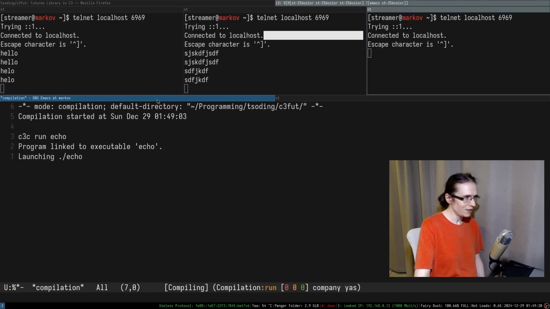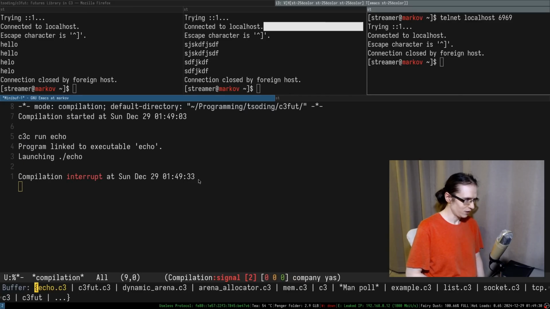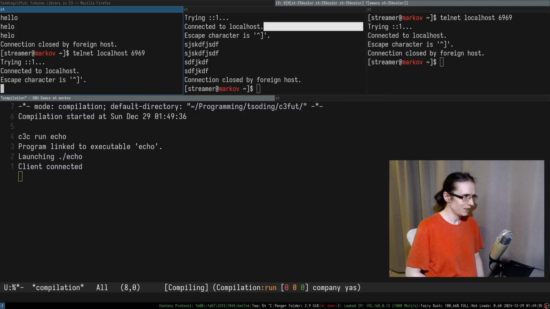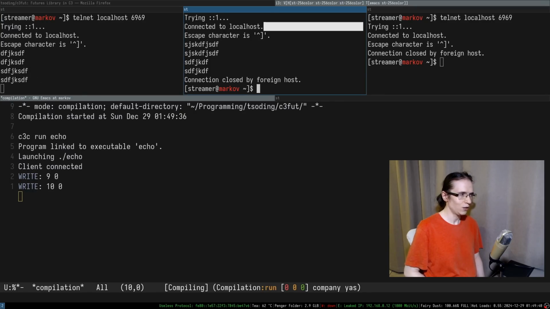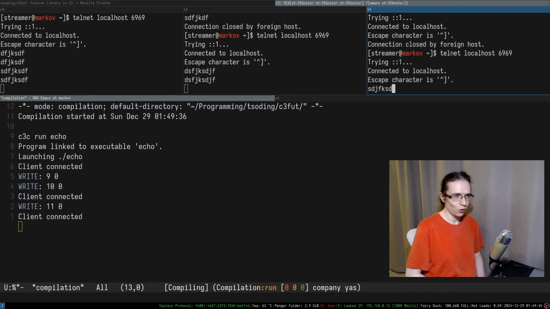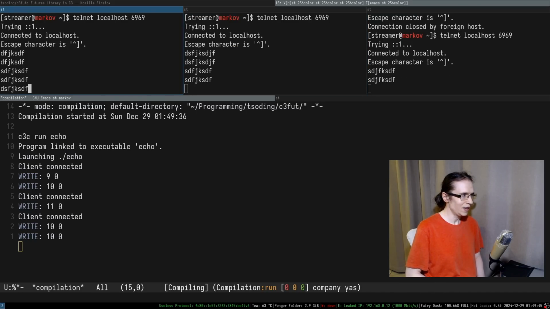But now let's take a look at our asynchronous version. Let's kill this and put asynchronous true. Let's actually run it and I can connect to that. It responds to any of my queries. I can connect another one. I can connect another one. And all of them are responding. Nothing is blocking. Everything is perfect.